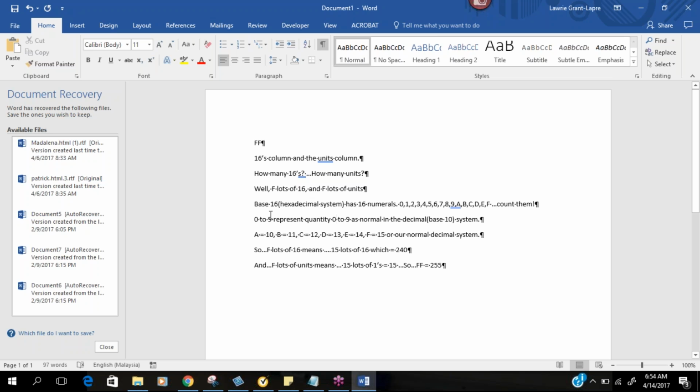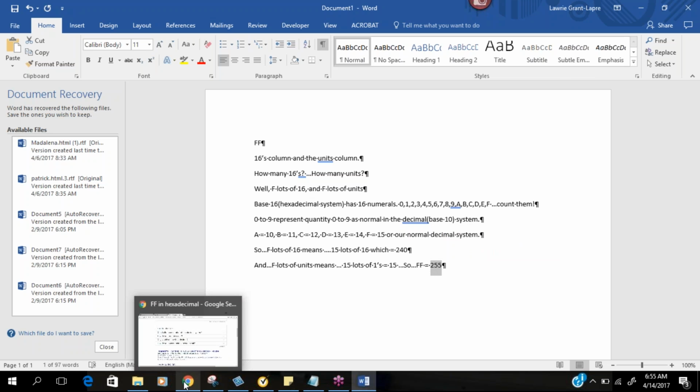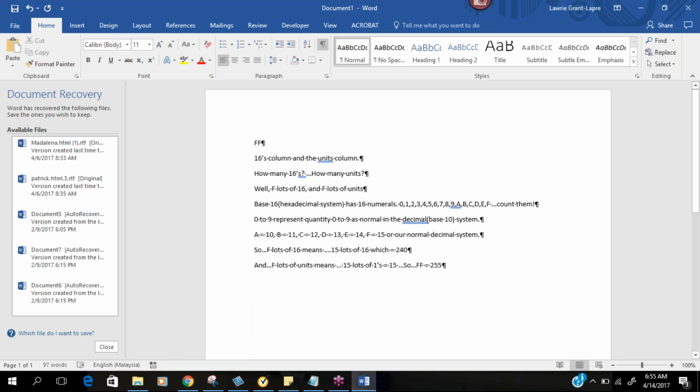So therefore, when we say we've got F lots of 16, we're saying we've got 15 lots of 16. And when we say we've got F units, we're saying we've got 15 units. So F 16s means 240, and F lots of 1s is another 15. So FF in hexadecimal means 255. So when we're turning up the volume of red up to FF, we're turning it up to a maximum volume of 255.